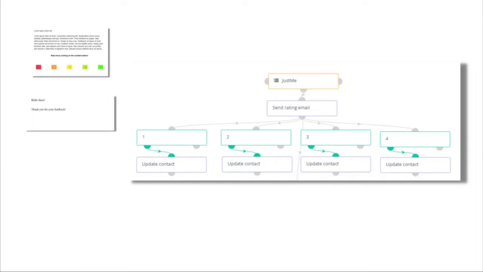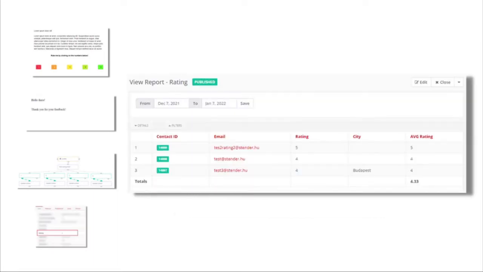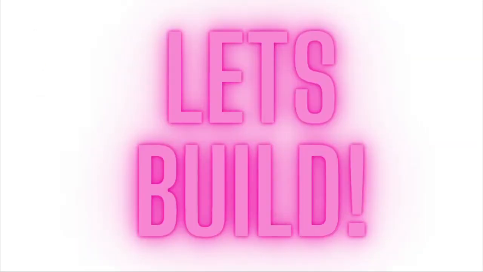And by the way, this campaign will send out the email as well. And in this campaign, we check out what links they clicked. And based on that, we are modifying their values. So each client will have the right rating recorded in their profiles. And when the clicks are aggregated, we are able to see a report showing us average and the individual ratings the customers gave us. Cool. So let's go and build it.